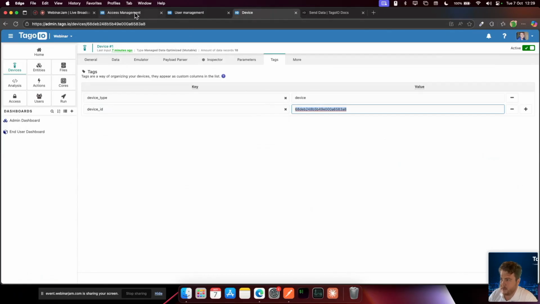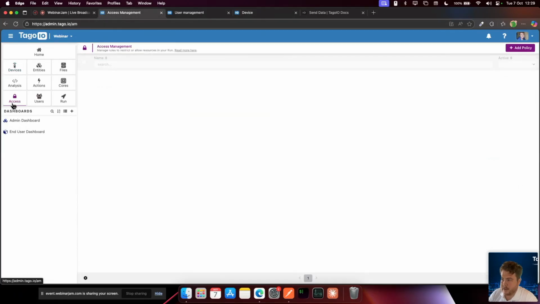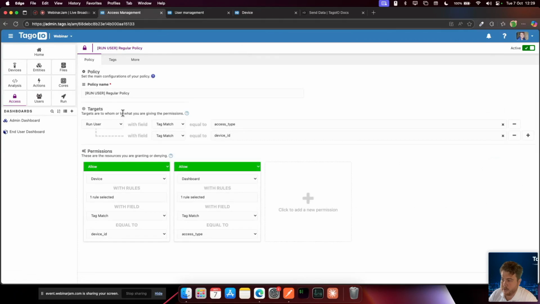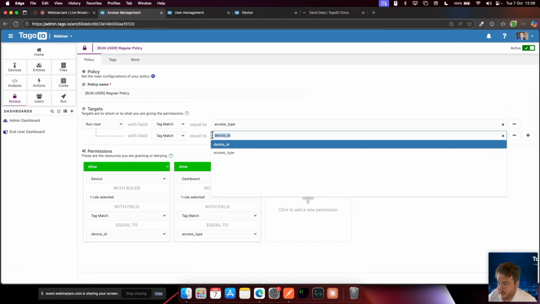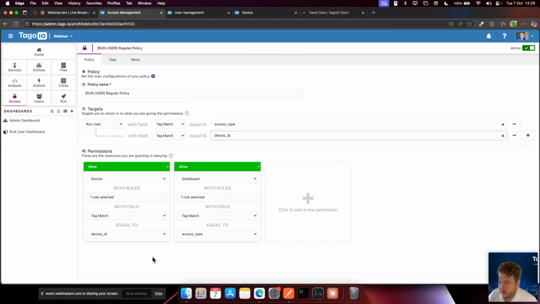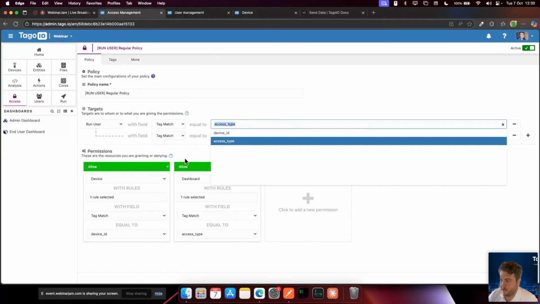So with that, if we go to the access policy of the regular user, we can see here that the run user that has the device ID tag that matches the device ID tag of the device will have access to it. Let me also show the other ones. Here we also have the access type tag. If the access type tag of the run user has the same access type tag as the dashboard, the run user will also be able to visualize it.